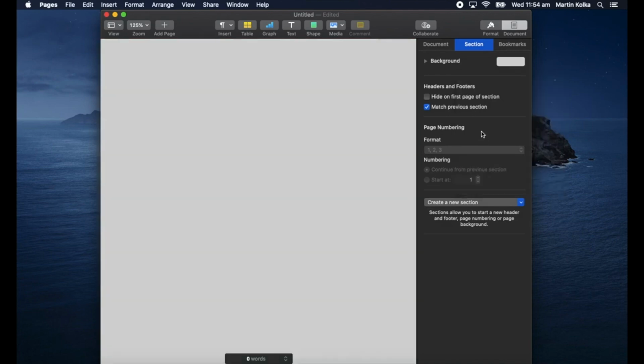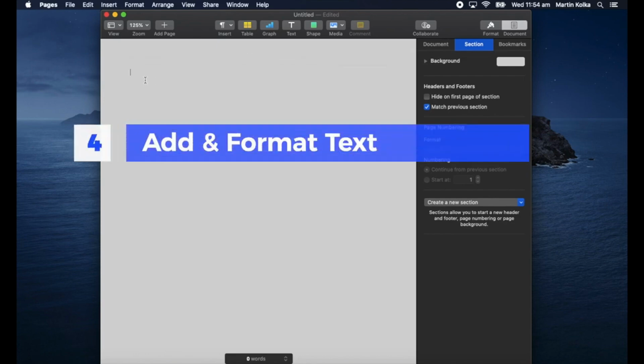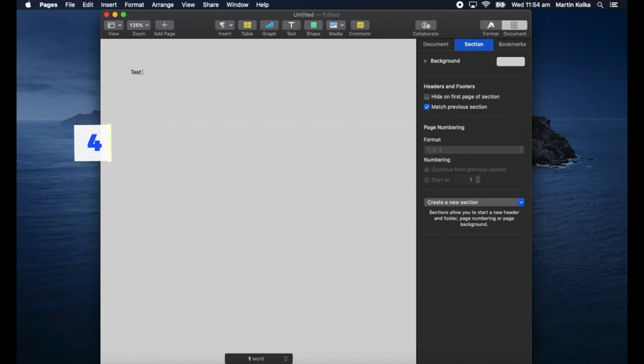Okay, so next we're going to look at adding text. That's ultimately what Pages is for. So it's as simple as just starting to type. Essentially, again, if you've used any other piece of software that allows you to type text, it works in exactly the same way.